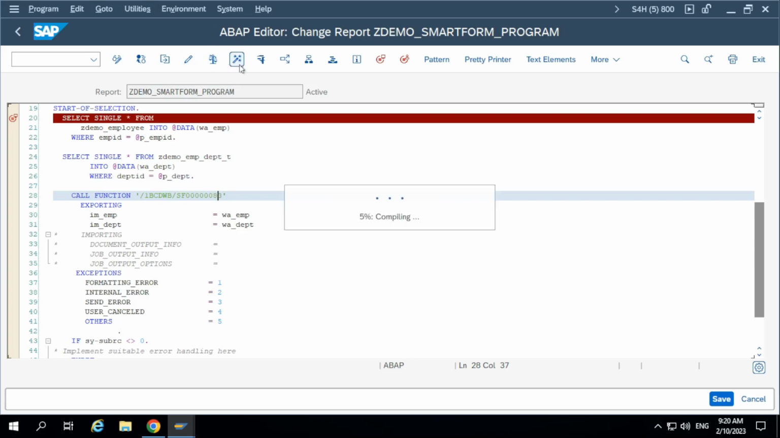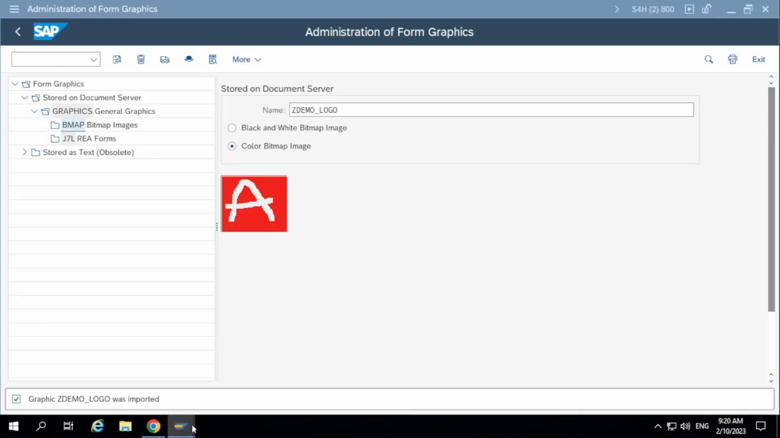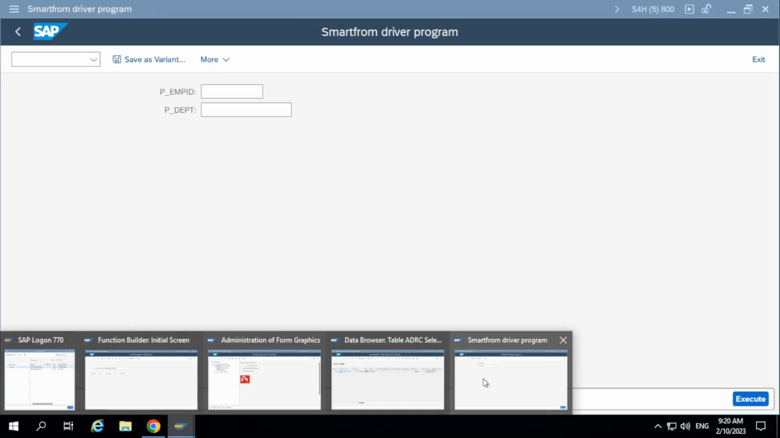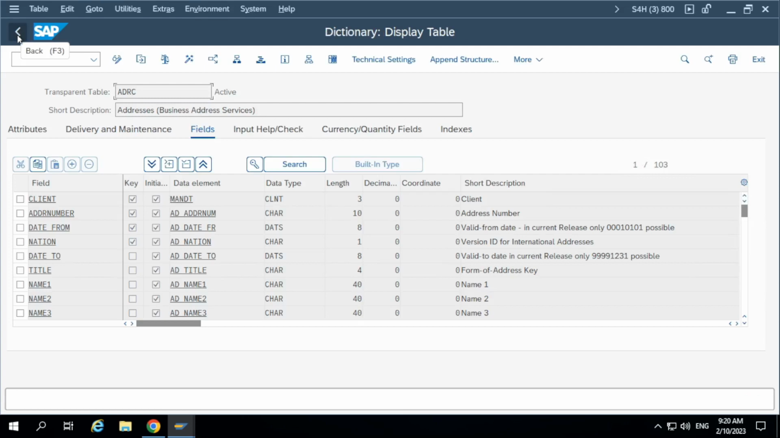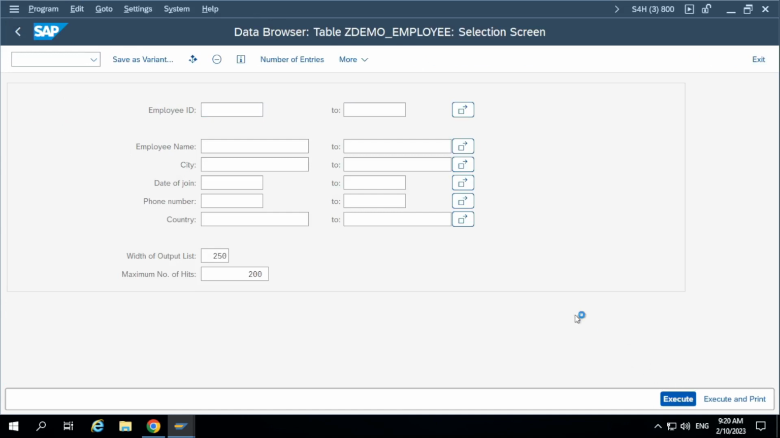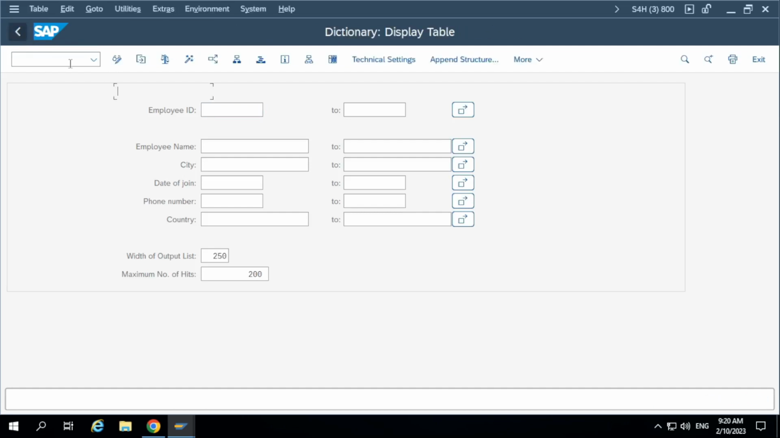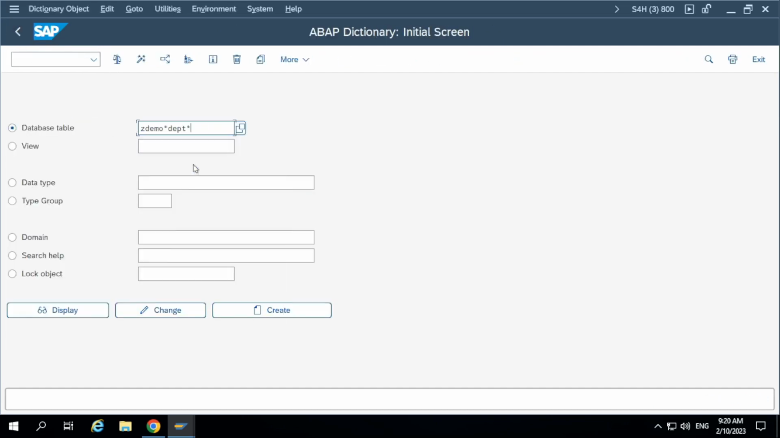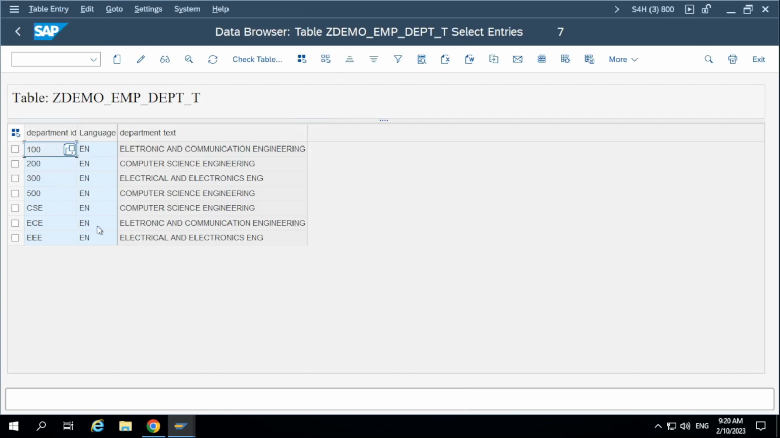Okay. Now let's test the program. What are the available employees? Let me provide some test data. Go back. Employee ID 100, and let me check the departments available in the text table. I think we don't have SAP. We have ECE, EEE, these departments.